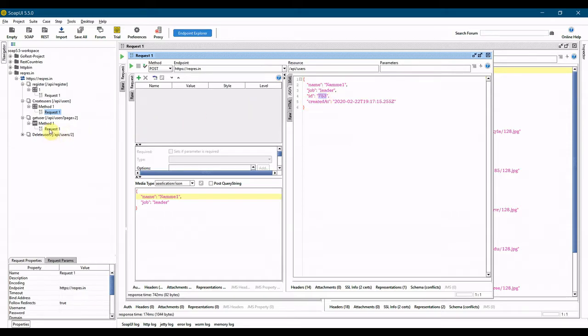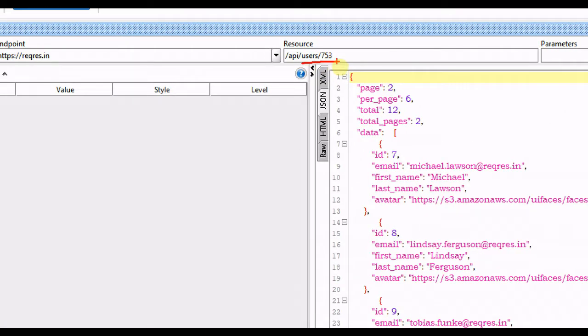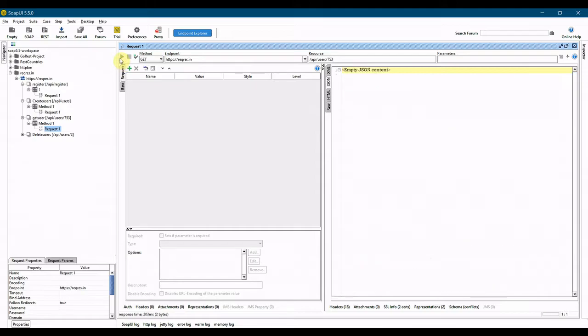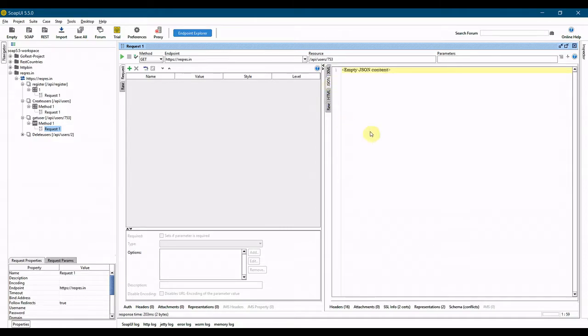Let's go back to our get users and try to get for that user 753 in here, which I provided at the end of this URL. Let's see if it gives something, and looks like it gives me 404. So since it's fake data, it might not have saved in their system, but it gave me a proper response when I did a create user.